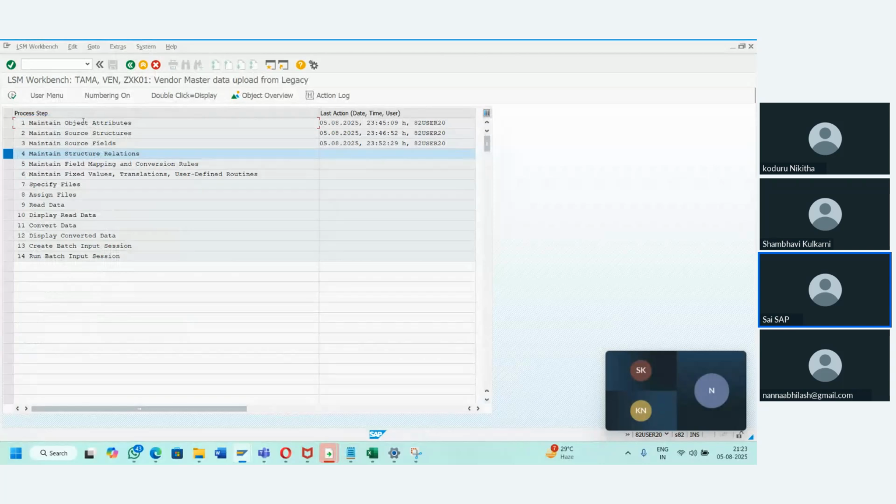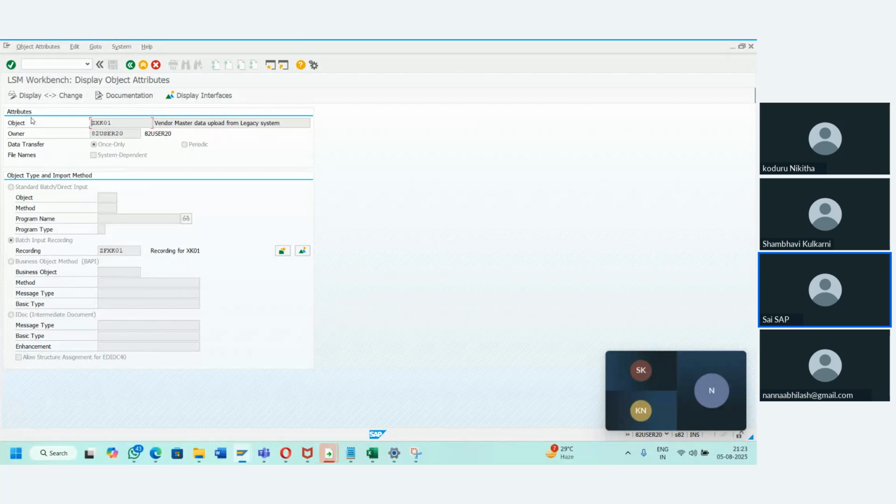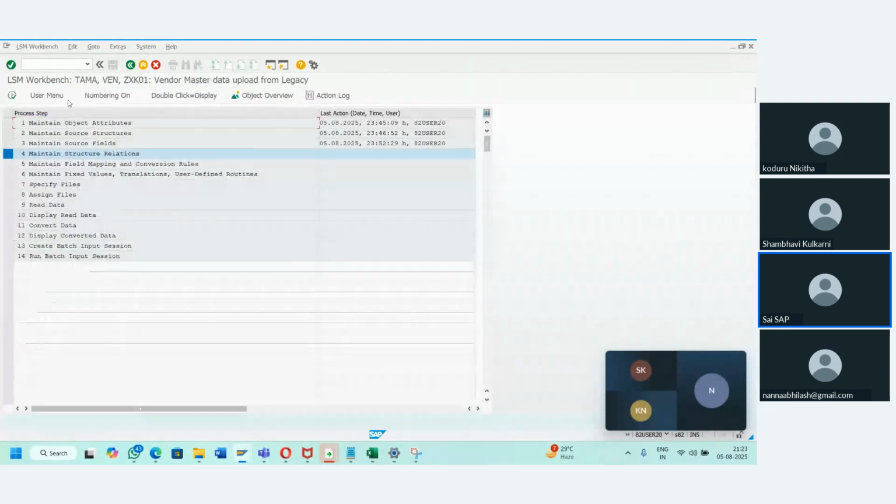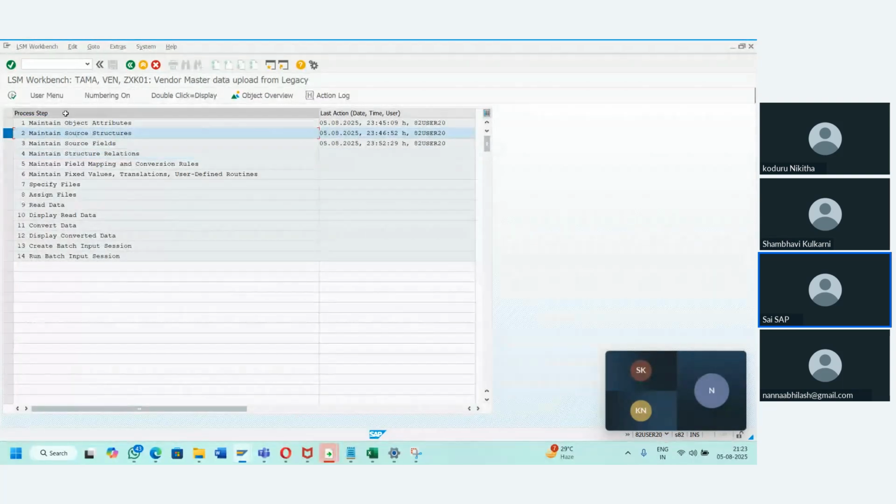Okay, so in maintain objects, we created the maintain objects, right? If you try to recall, in maintain objects I told the system I have recorded one transactional code, so you need to take this as a batch input session. In this session I mentioned the recording. After that I created one source structure.